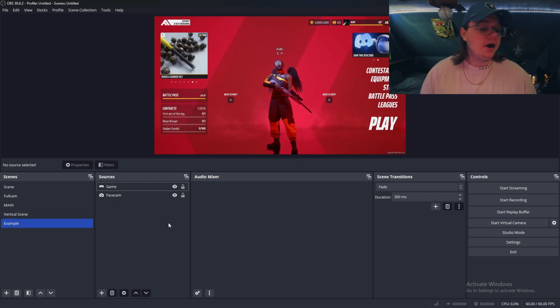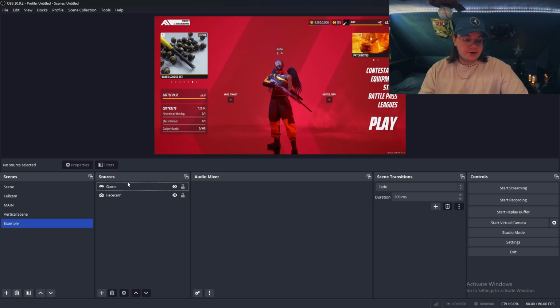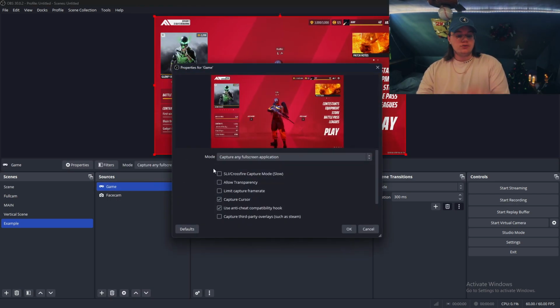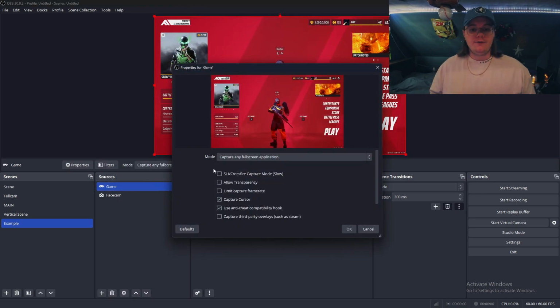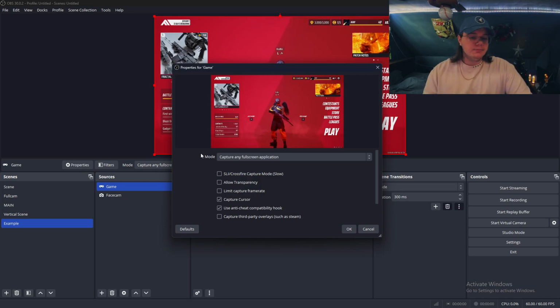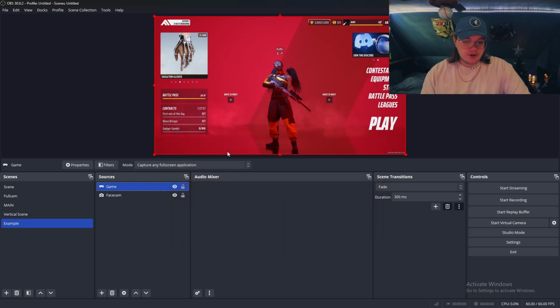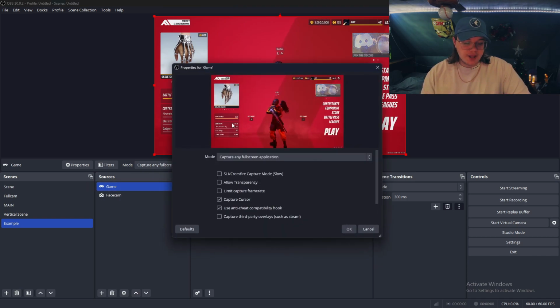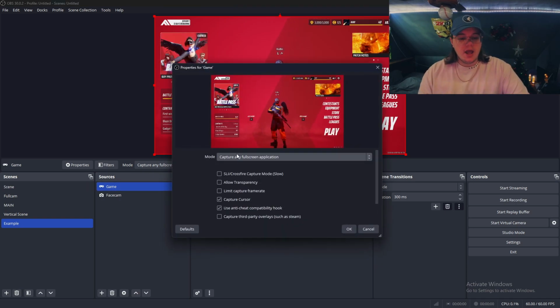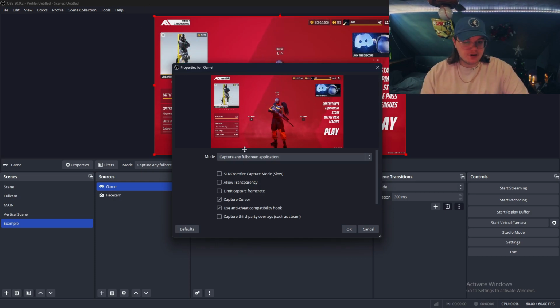But either way, we have added our game. Now you do need the game open for it to recognize it, but most of the time it's a lot better to double click on the game video and turn this to capture any full screen application, which right now you can see is actually working, but a lot of the times it doesn't.